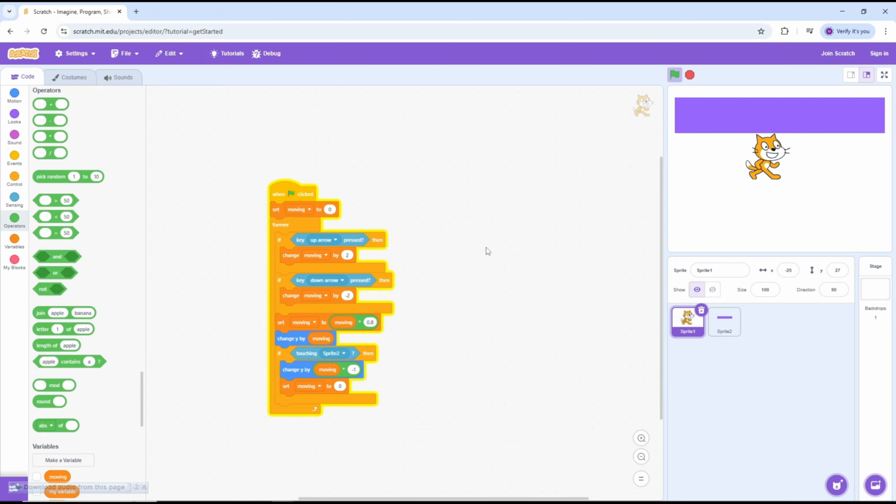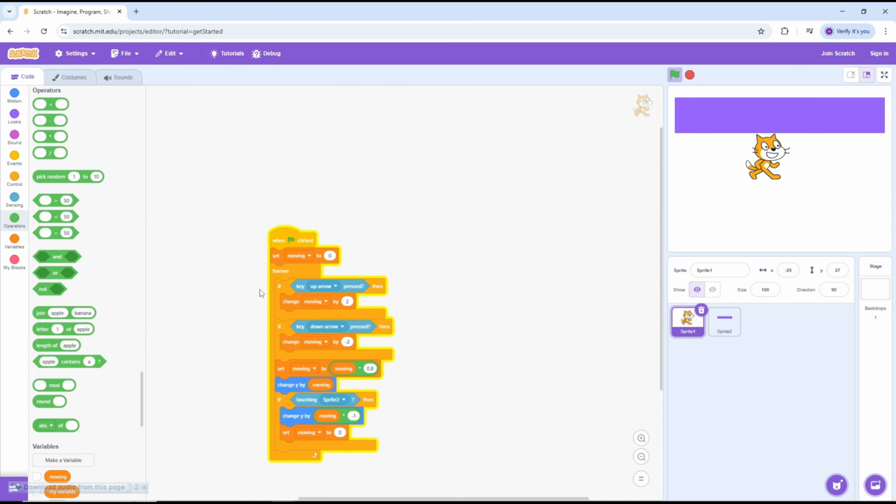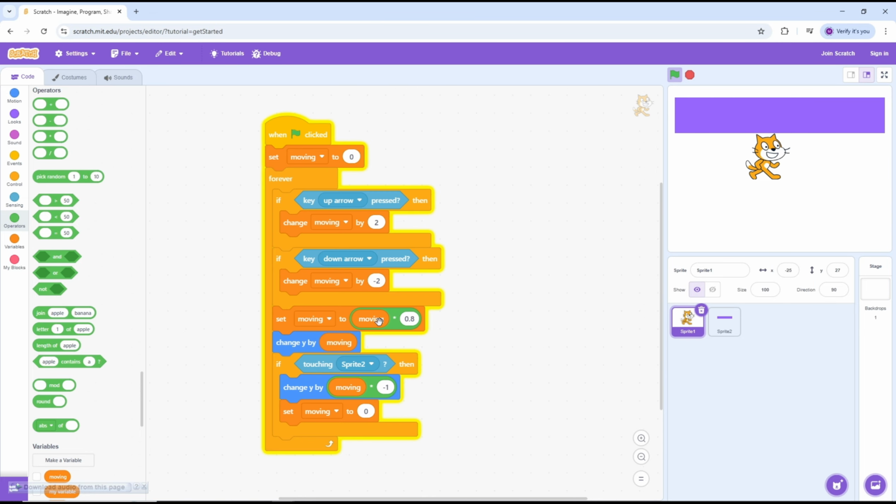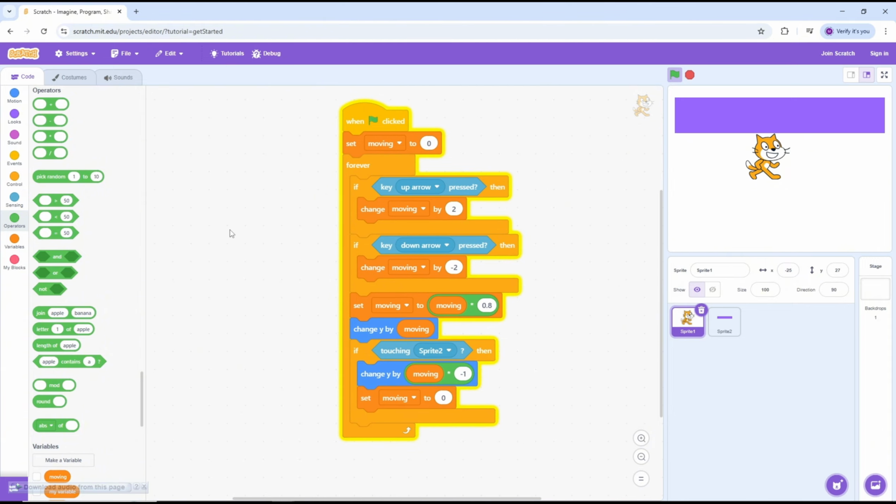Okay, that's it for the basic Scratch Meet Edu tutorial, how to add collision.